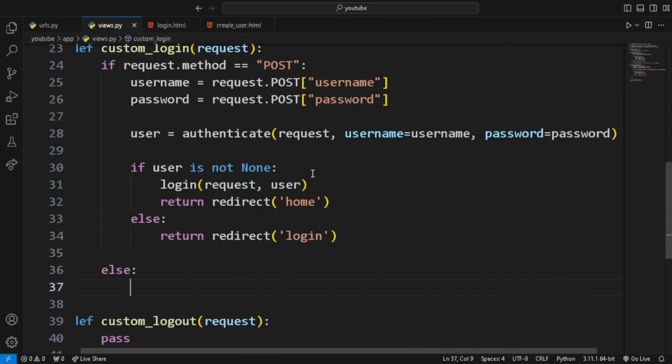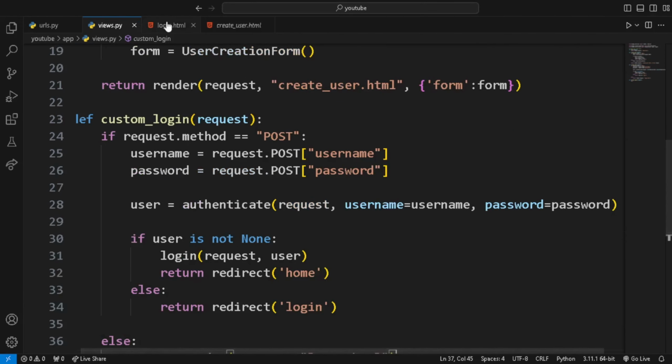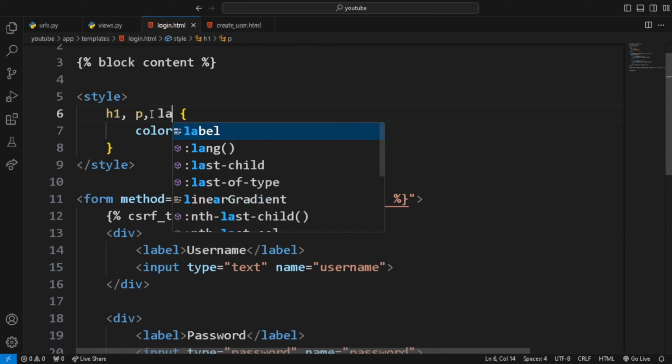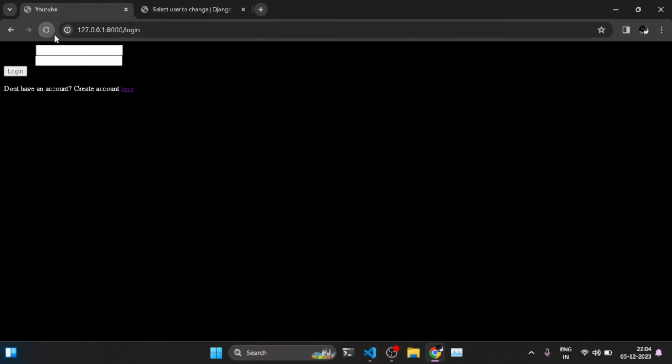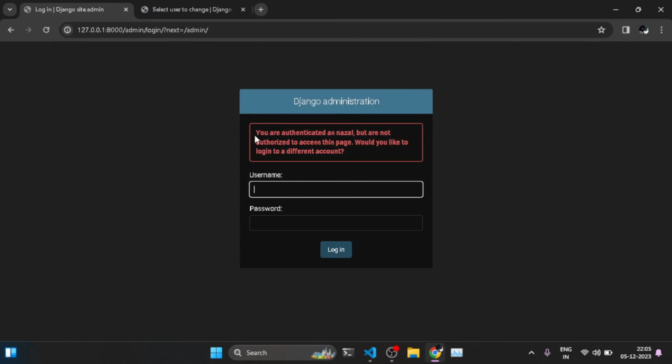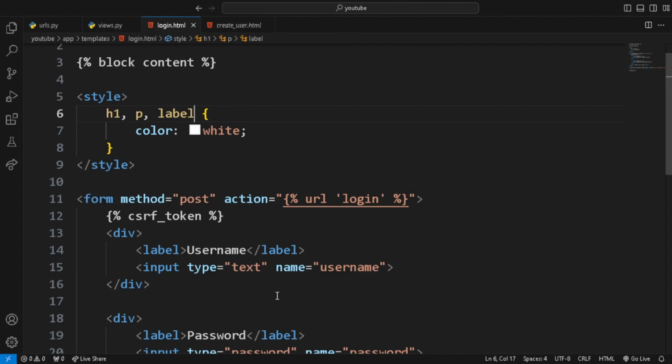There is no problem as of now. Let's reload it, go into the login page, and there is a problem in here. Let me come into the login.html, and in here I'm just going to add a label inside that. Okay, now it's visible. Let's enter the username and password. We are logged in. Now let's go and look into the admin page, and it is showing that you are authenticated as Nuzzle, which means our logging in is also working fine.